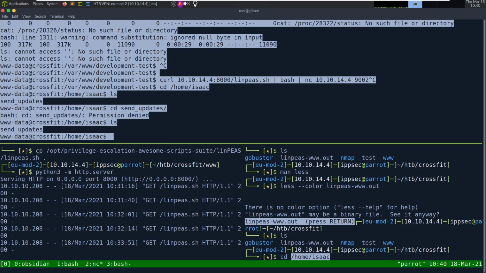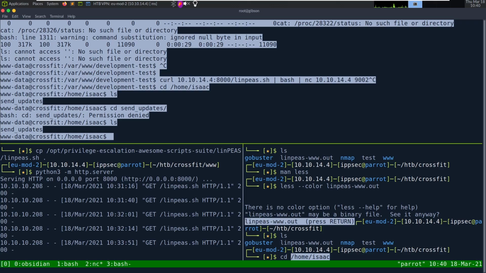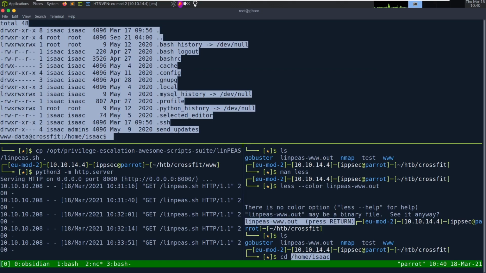Something we control-C out of. Send updates. And we have permission denied. So we can't go in here just yet to see exactly what the script is. But we know it is running constantly. And we know Isaac logs into the system. We do have specific hashes inside a file. So we have add user Hank and user factory. If I do an ls -la on send updates, the group admins can go into that.